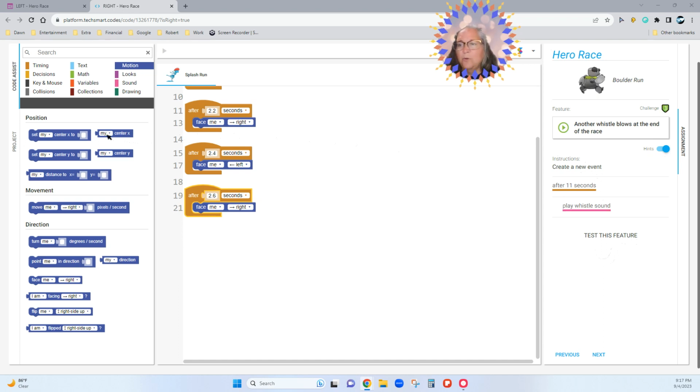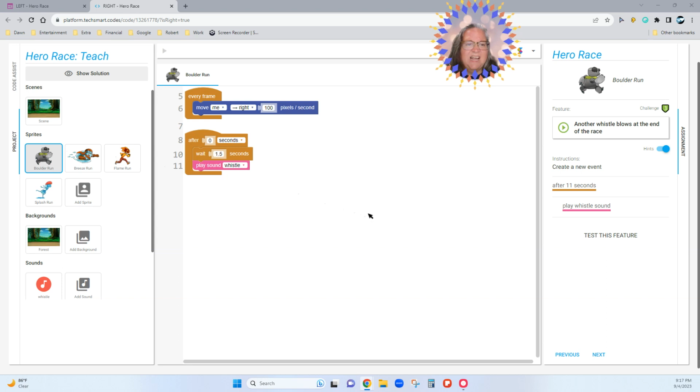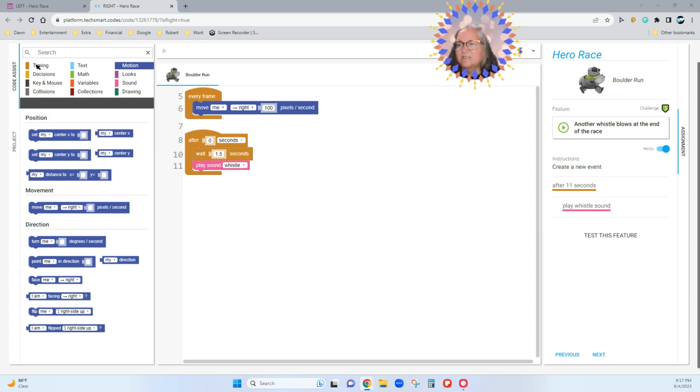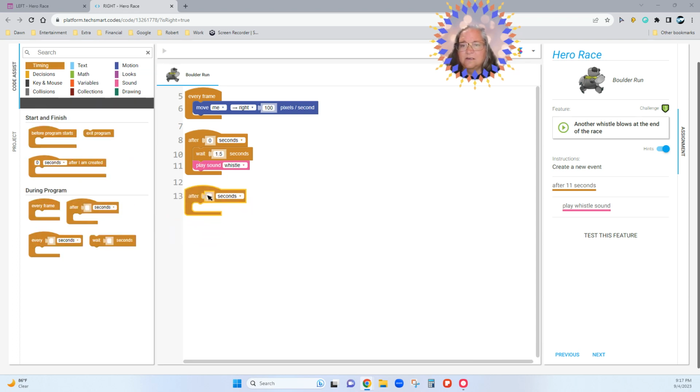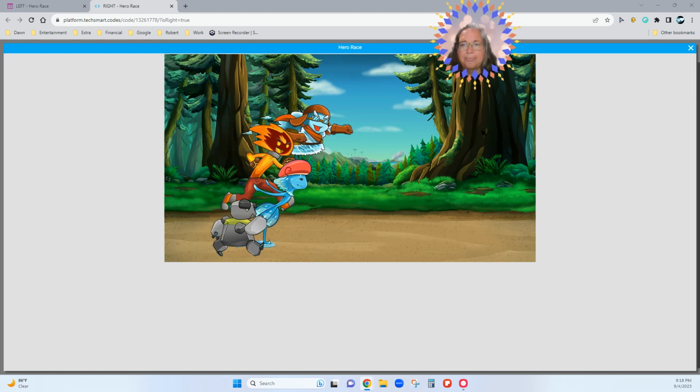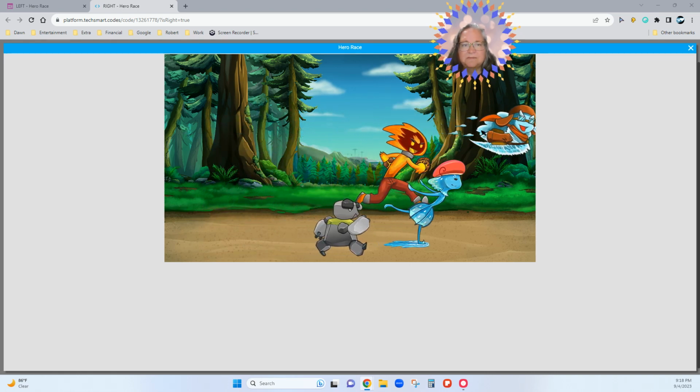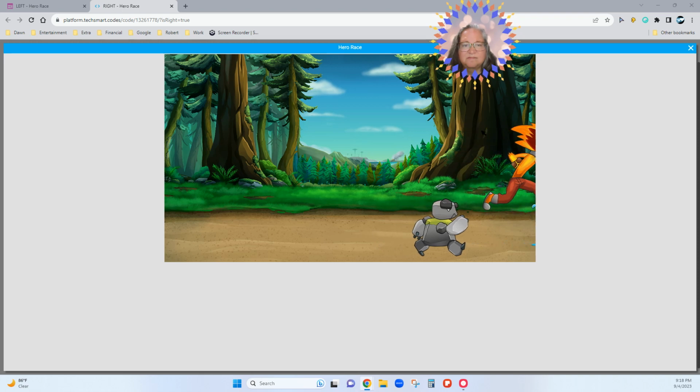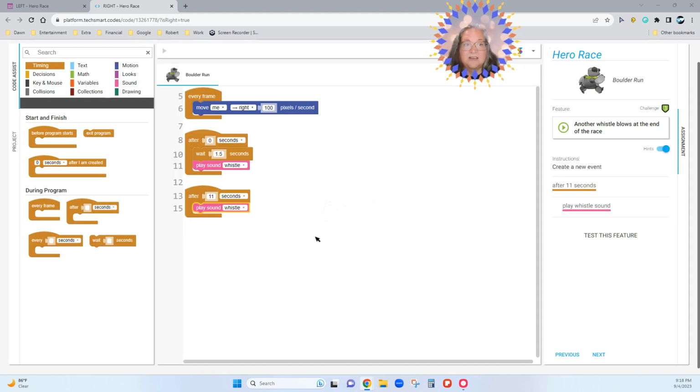Now we're going to go back to Boulder. It says after 11 seconds. So I'm going to come right down here to timing. We're going to say after 11 seconds. I'm going to grab this, and I'm going to duplicate it. We want it to play the whistle again. Let's check it out. Oh, that's kind of cool.